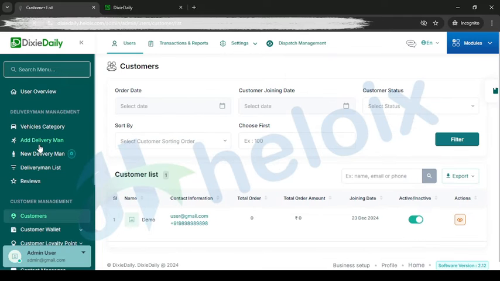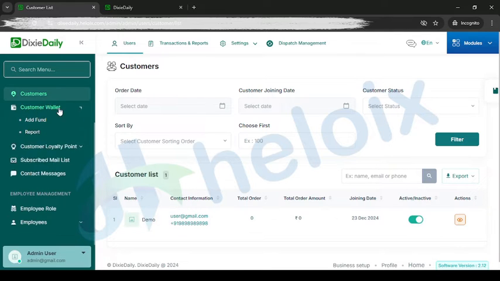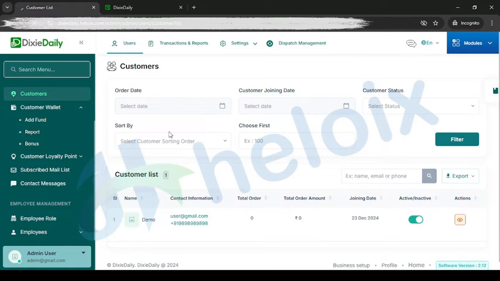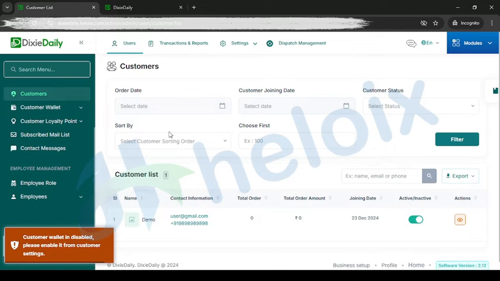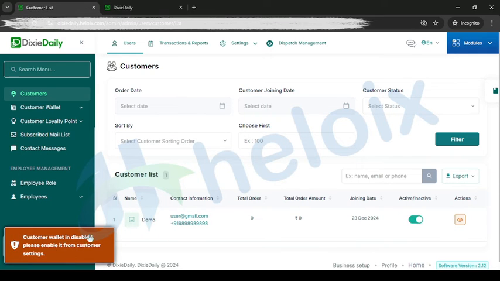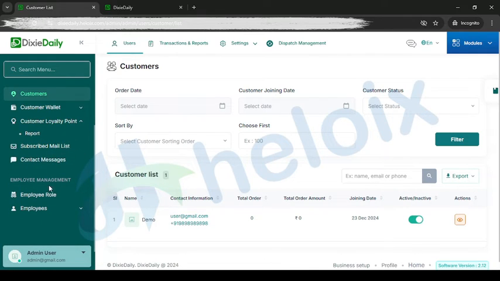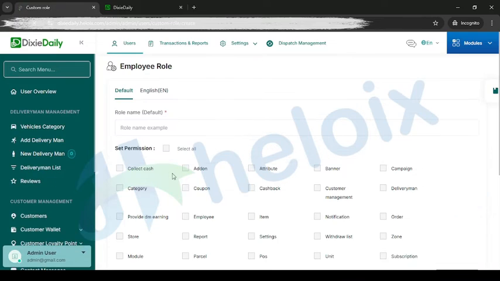Then we have customers. So customer data will come here. You can view, edit, delete. Here you can check wallet. Here you can add fund as well if you want to add fund, so the fund will come here. Okay, customer wallet add fund: customer wallet is disabled. So we have already disabled that option, that's why it's not coming. Okay, so here you can check other options like reports, bonus. Then we have loyalty points, subscribe, and all. Then we can set up multiple roles.